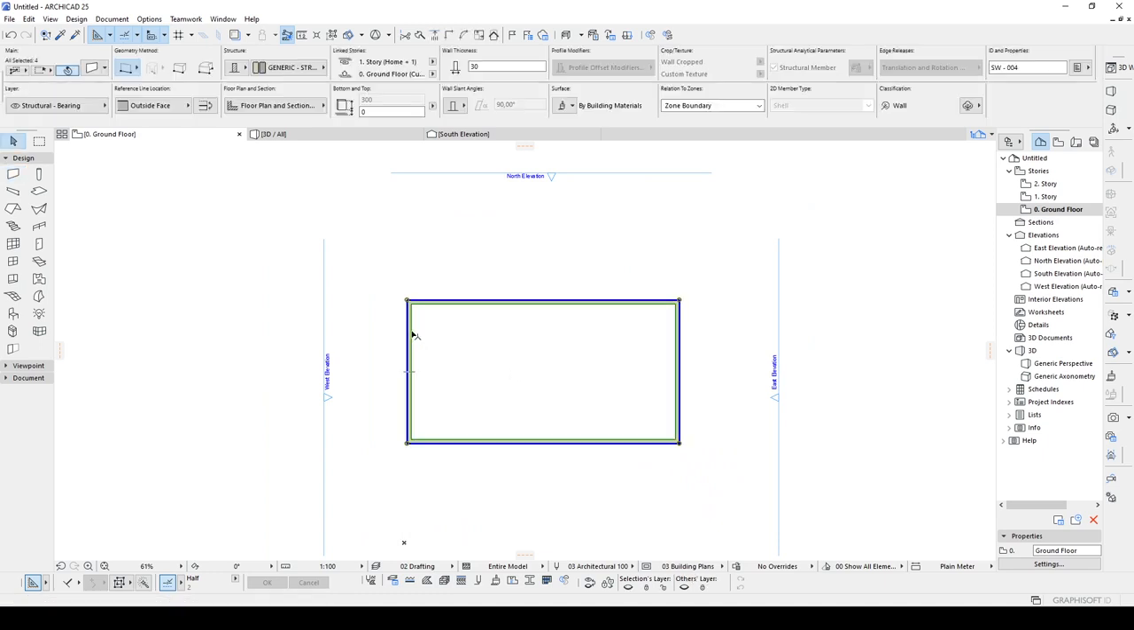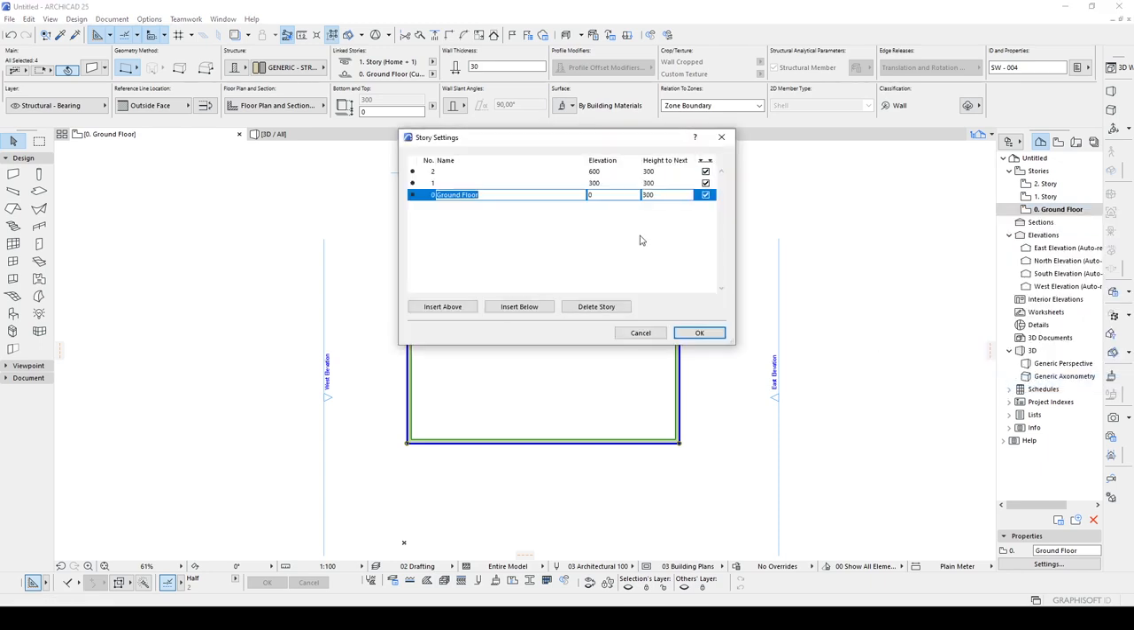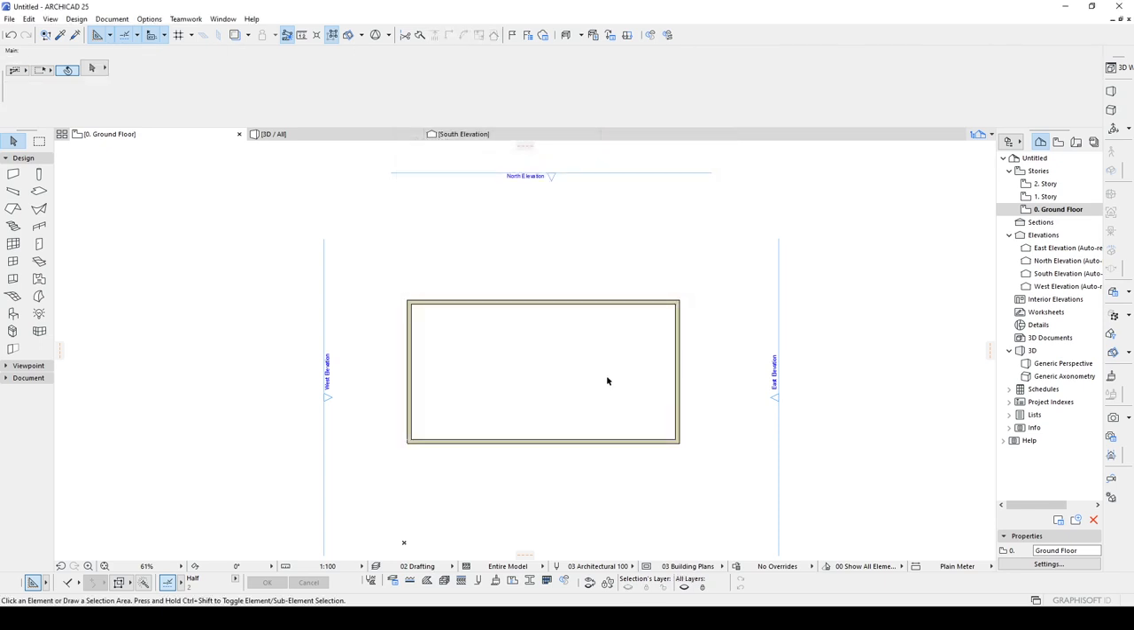The height will be attached to the first story, as you can see here, linked stories. You can change it by right clicking, story settings here. It's gonna be 3 meters. Okay, and once we have this, we can make this roof in two additional ways.